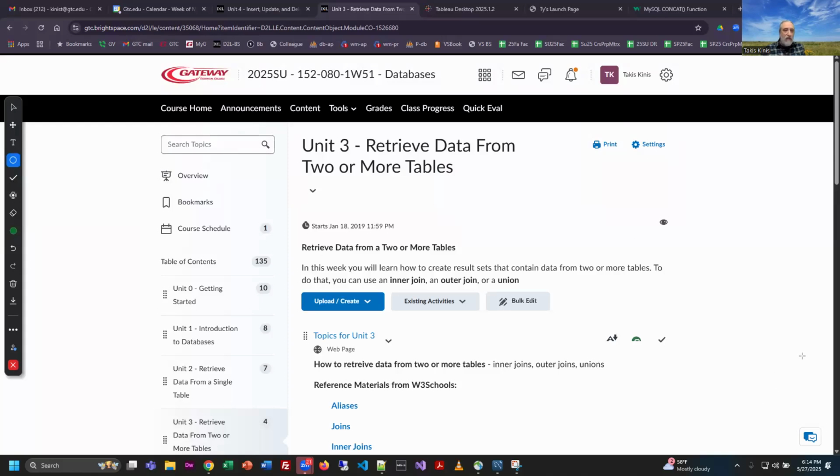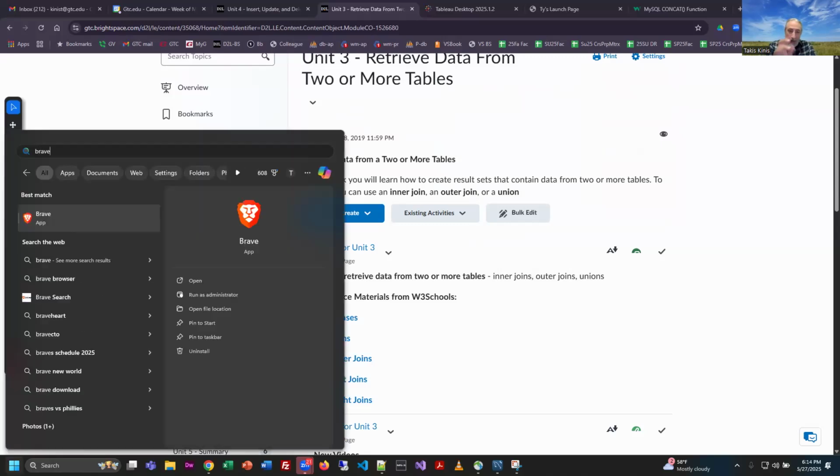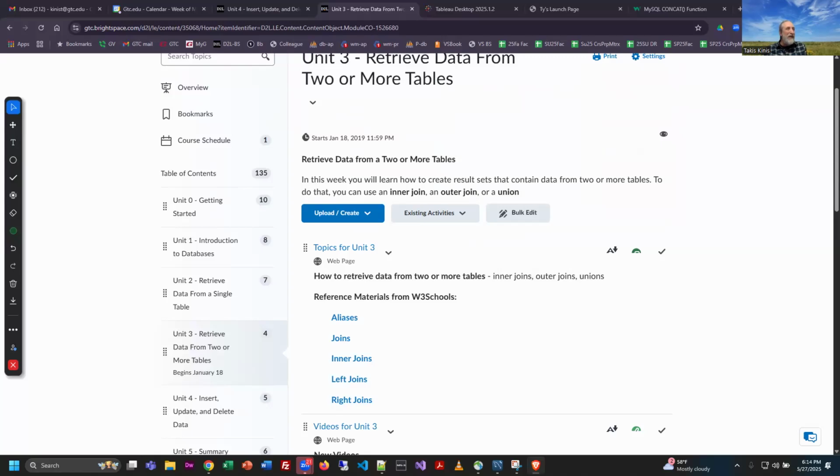What I'm going to do is transport us over to W3 Schools, where we're going to absorb the material from there. And I'm going to try to be brave here, and I'm going to launch my Brave browser, and I'm doing this on purpose.